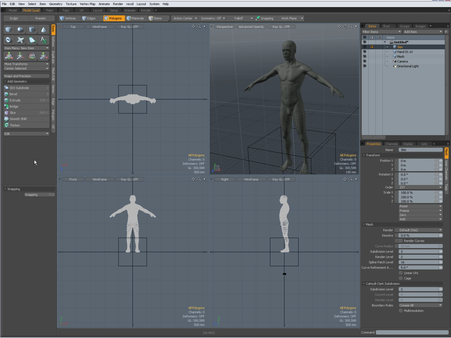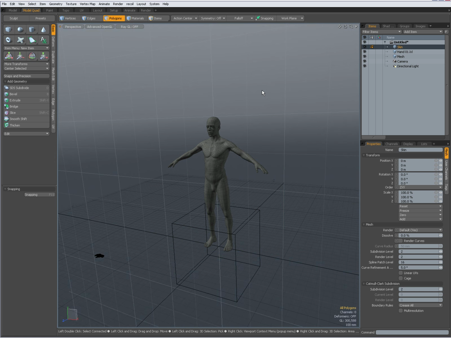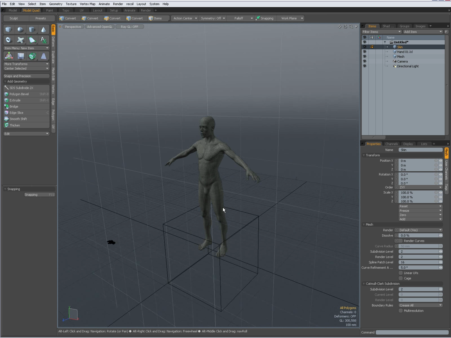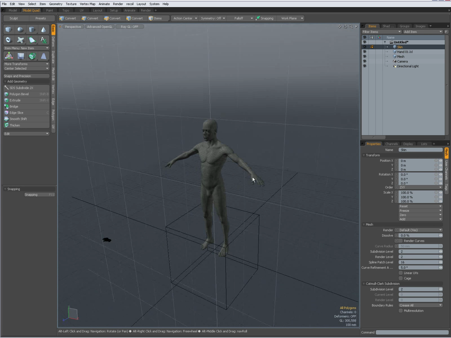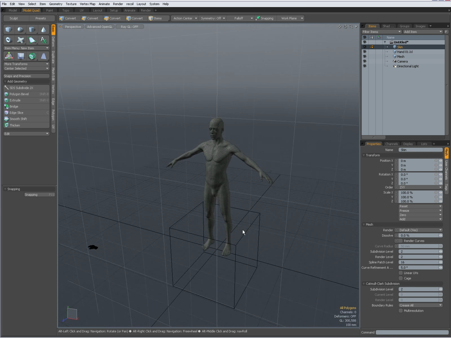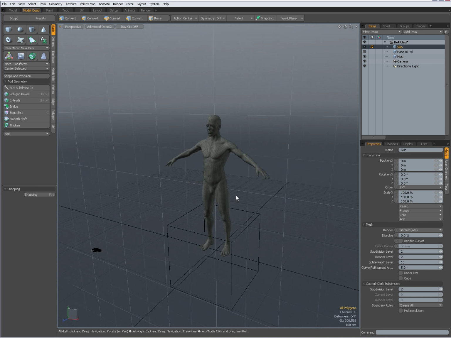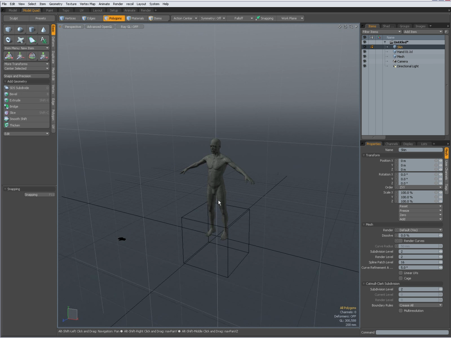What else do we have here? So I'm going to maximize my perspective viewport by pressing the 0 key again. What do we see? We have the ground plane grid, which is the black one. We have a lighter grid, which is my work plane. A work plane is a concept in Modo which is very important.